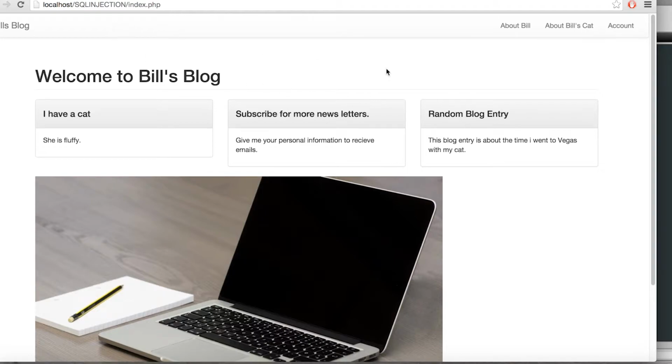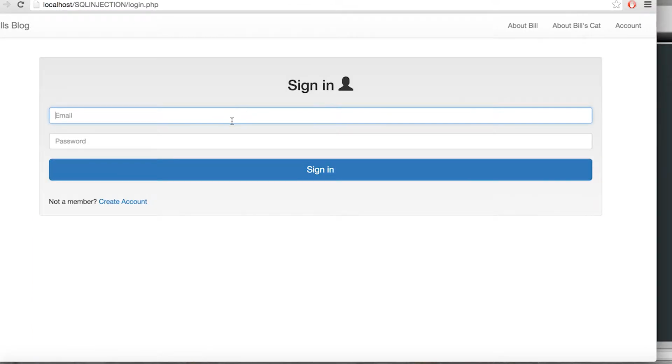But this website can easily be hacked using SQL injection. SQL stands for Structured Query Language. So what you're doing is you're querying a database with information. So if I go into account and I enter in admin@email.com, password, I say password. Say I'm trying to hack this. It's going to query the database.